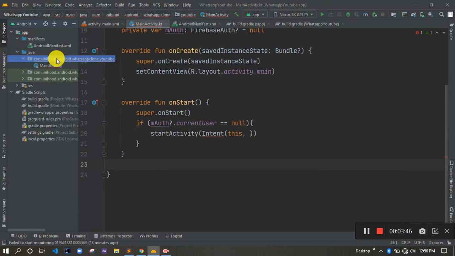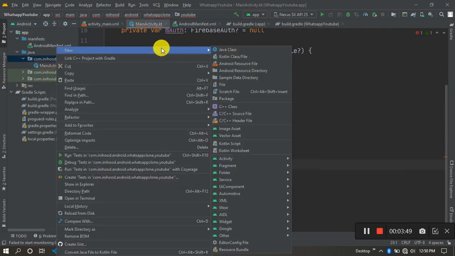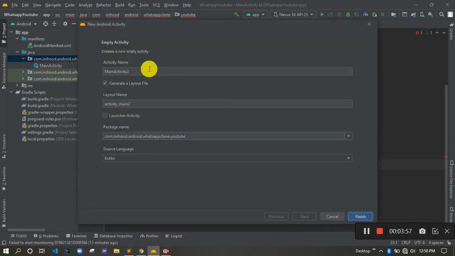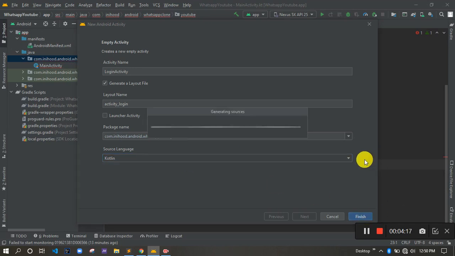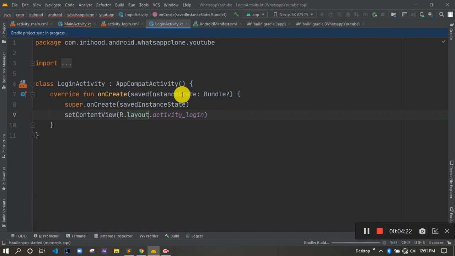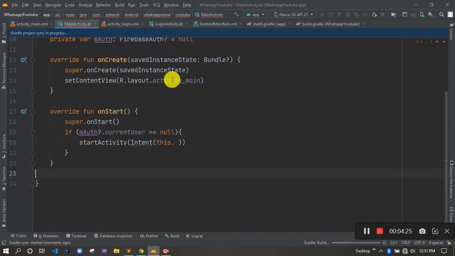I will create one real quick. Right click on my package, go to New, Activity, and I'll choose an empty activity. This empty activity will be called LoginActivity. Make sure Kotlin is selected as the source language. I'm going to click finish. Let's wait while it generates the file. While it is doing that, I'm going to move over to my main activity.